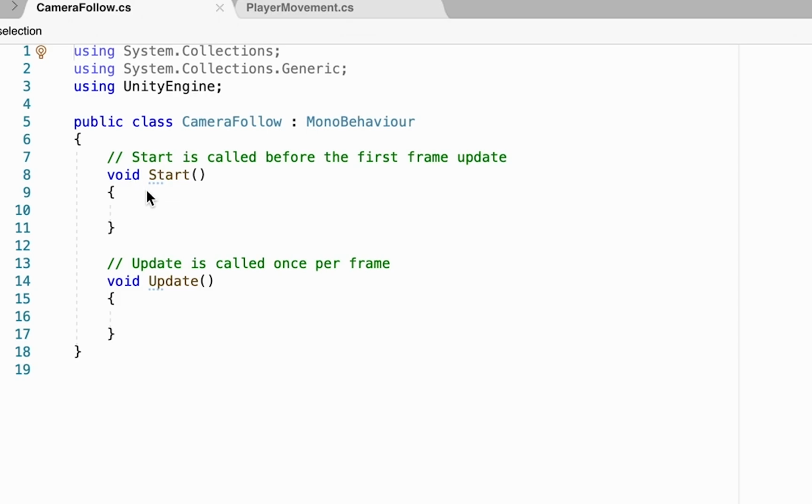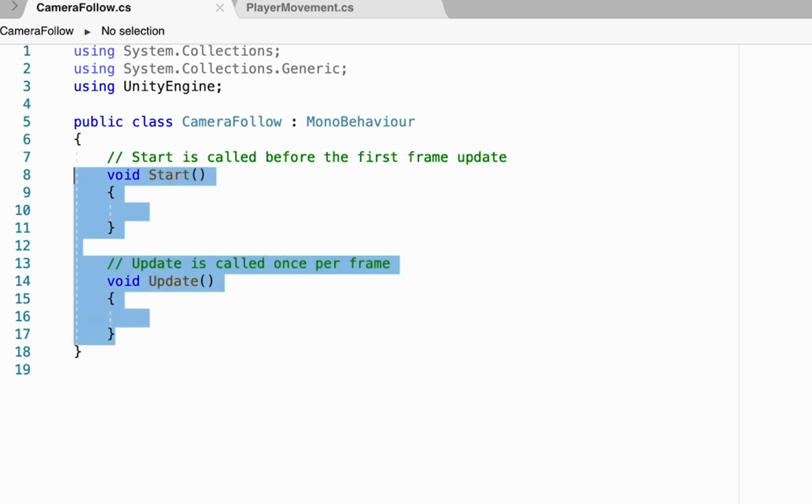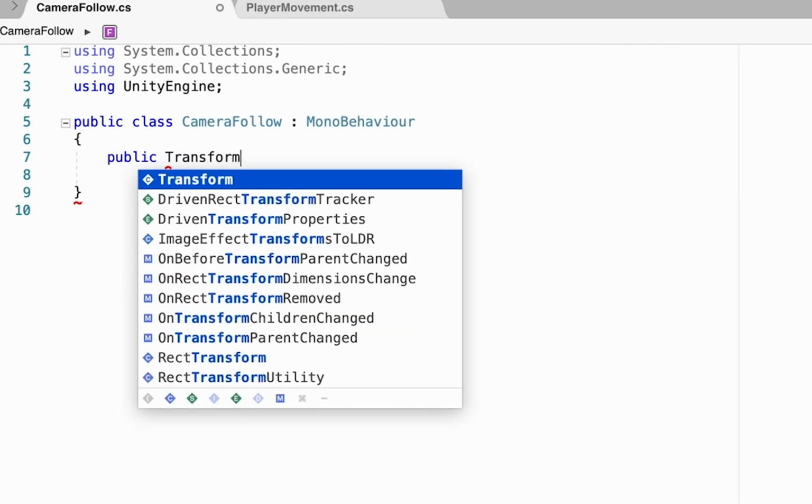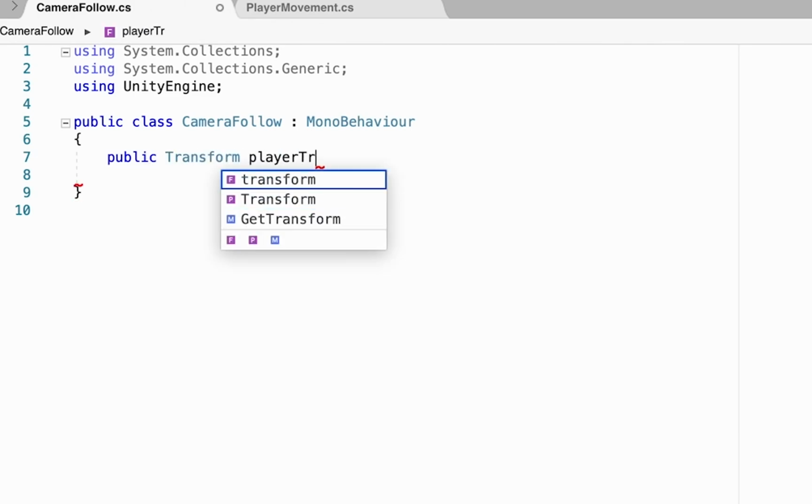Now, once you're in your script, we're actually not going to be using the start or the update methods for this one, so you can get rid of those altogether. What we are going to do, first of all, is just create a reference to the thing that our camera is going to be following, which is our player. We're going to make this one a public transform, and we're going to call it player transform.